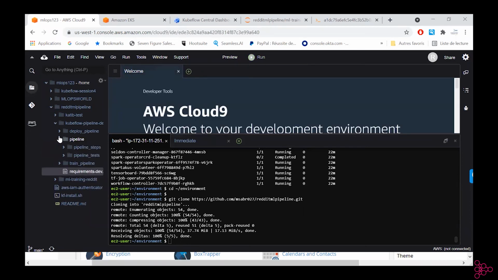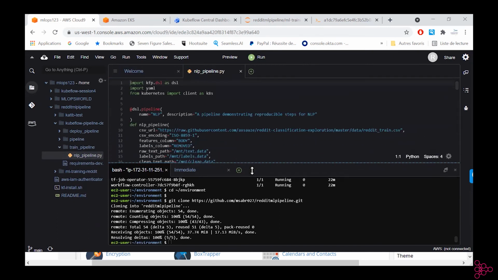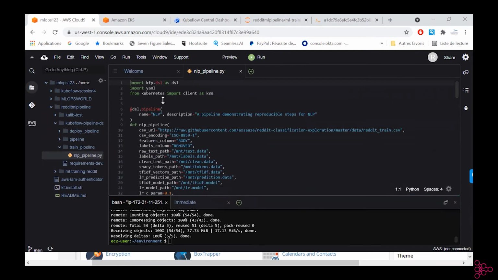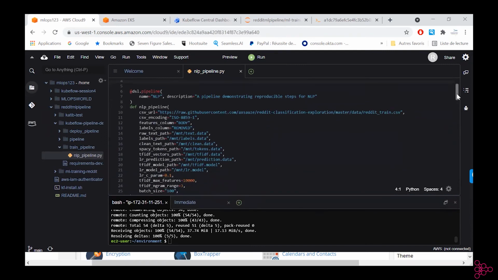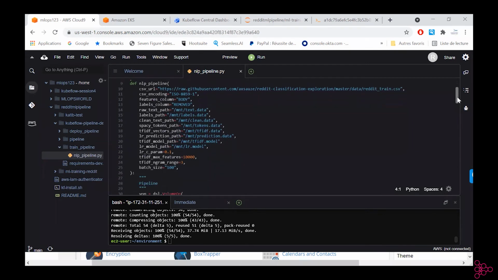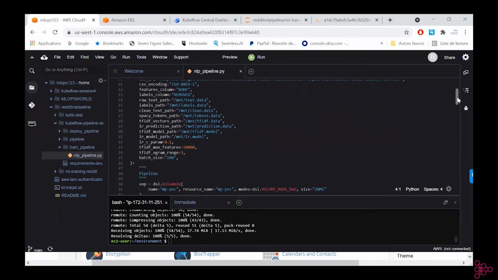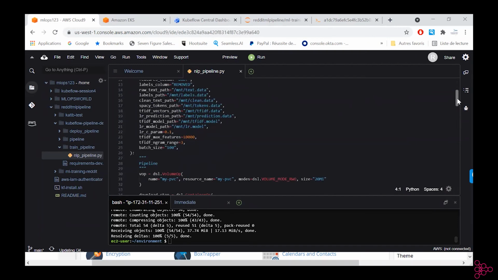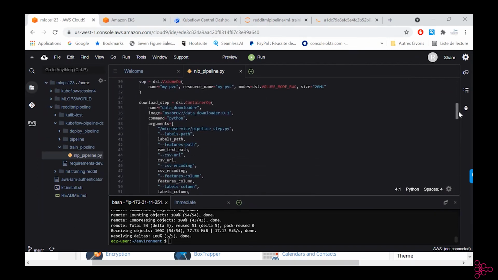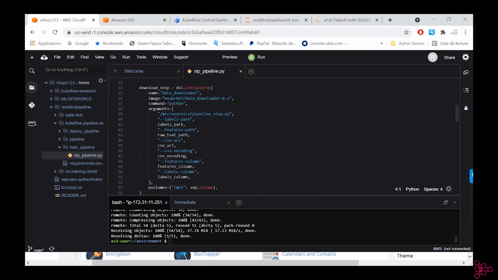Not this one. Okay, I could show you the main NLP pipeline. This is my main pipeline built with the SDK of Kubeflow, KFP. Here, my pipeline relies on mounted volumes to transfer data from one component to another. Every component here relies on an image. Here, it relies on an image called data downloader.